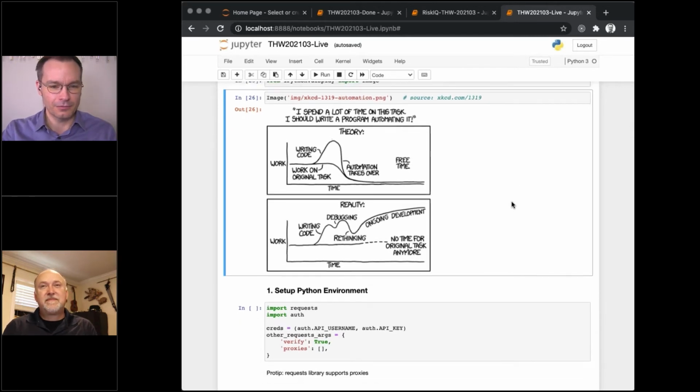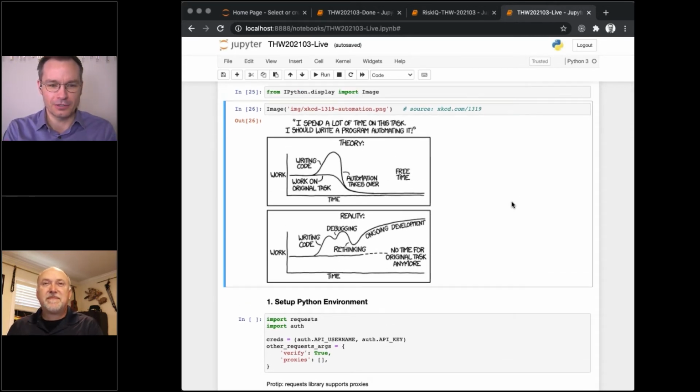And also, I'm just really happy that I figured out this morning how to put images directly in the middle of my Jupyter notebook. So that's a lifetime goal achieved right there.